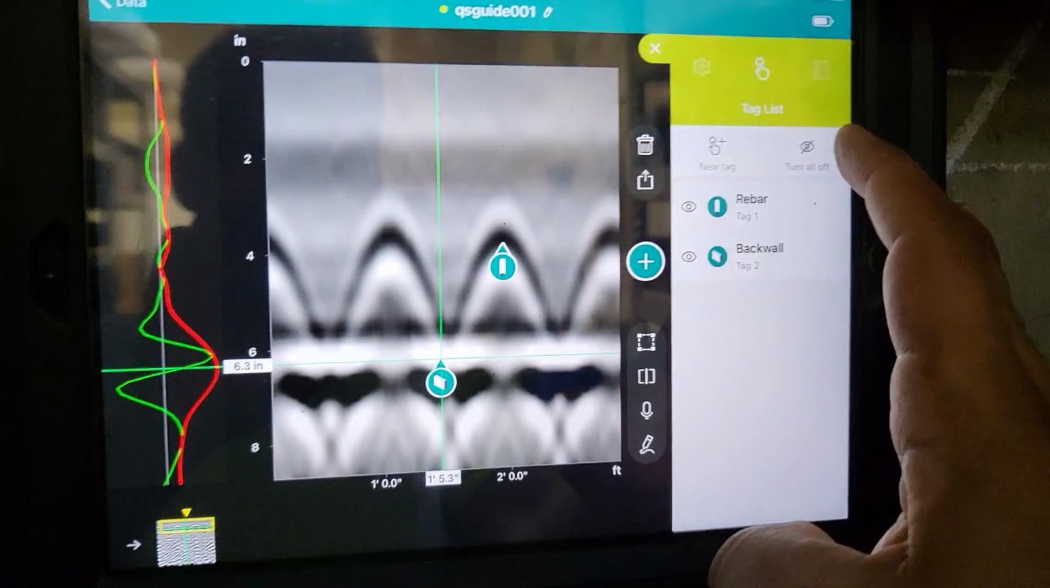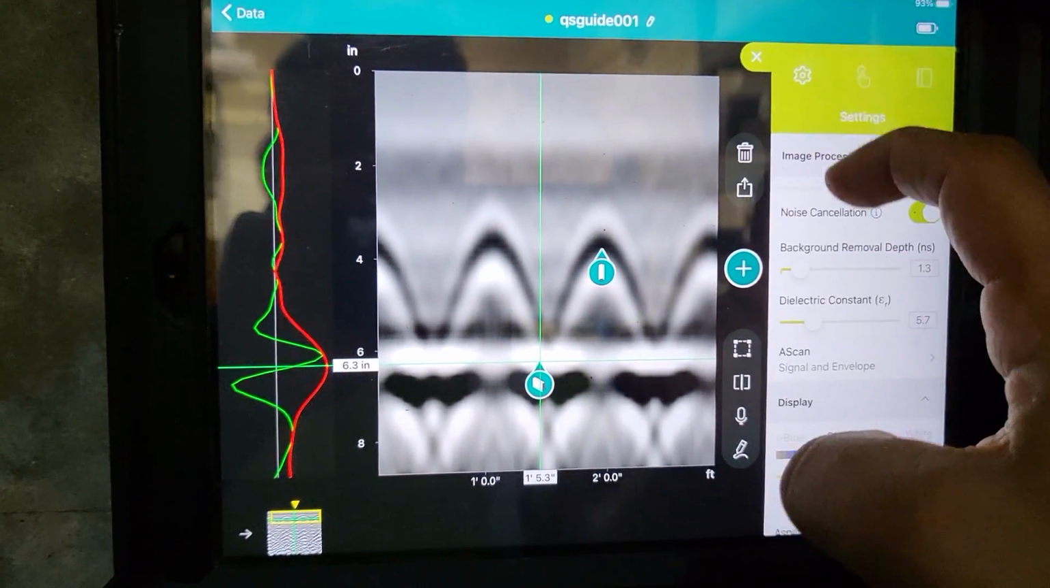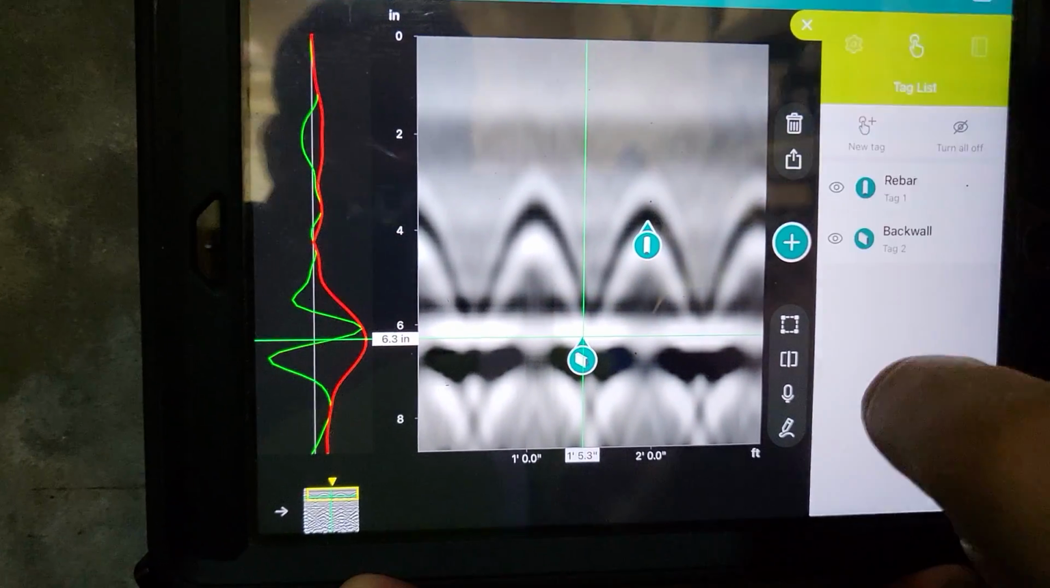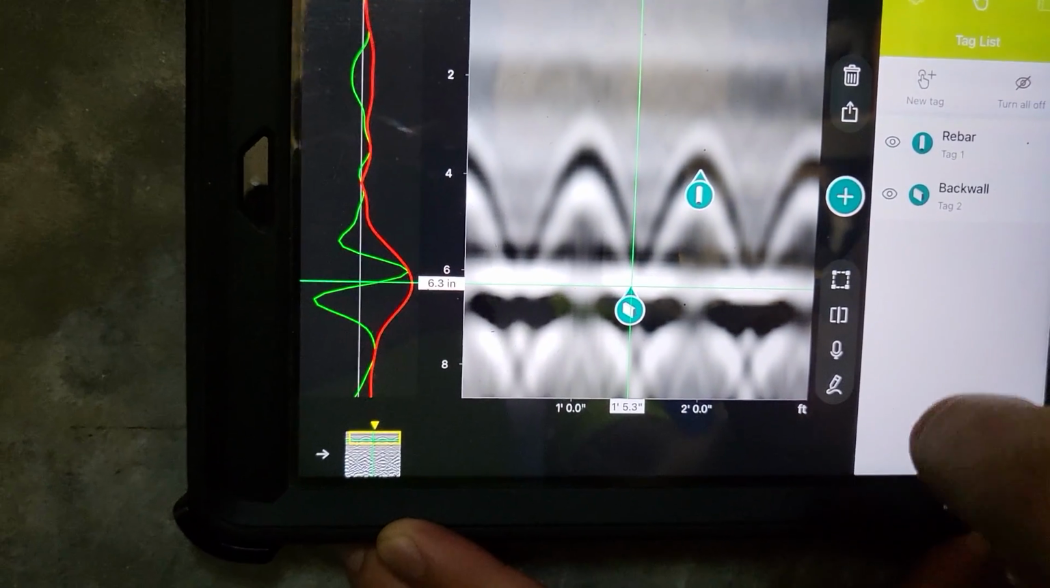Finally, if I want to turn off my interpretations, we go to the center tab, right? So we were in the functions tab. Now we'll go to our tag list. We can turn off our interpretations or turn them back on.